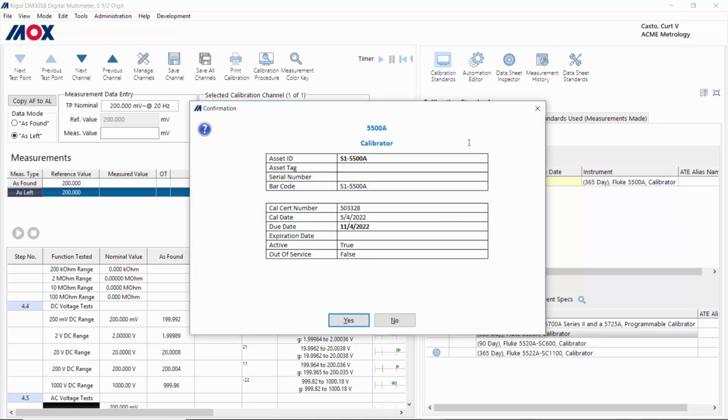Now, I should tell you that the Fluke 5500A really is a good bit less accurate than the other standards in here and is really not a good choice for this calibration. However, I have it in here for demonstration purposes because this is going to let me illustrate some other things.